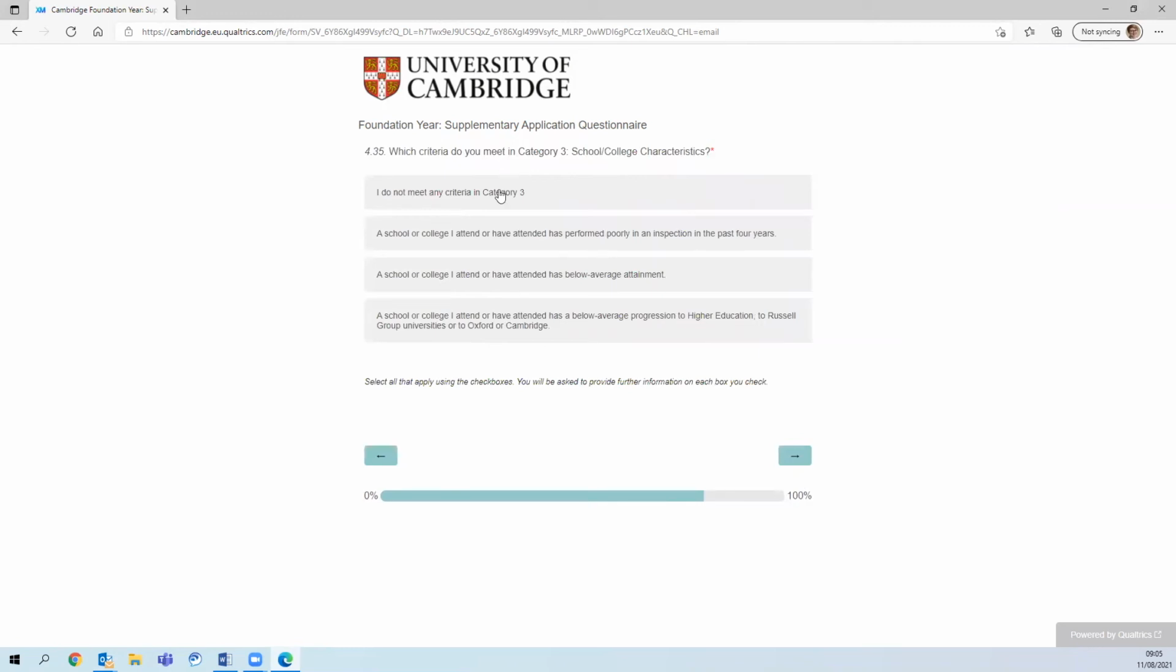For category 3, again, we have all of the criteria that we have listed on our website, and I just have to select the one that applies to me. In some of these you may have more than one, so you can click all of them and answer all of the questions if you wish. But for this one, I'm just going to click that the school or college I attend has below average progression to higher education.